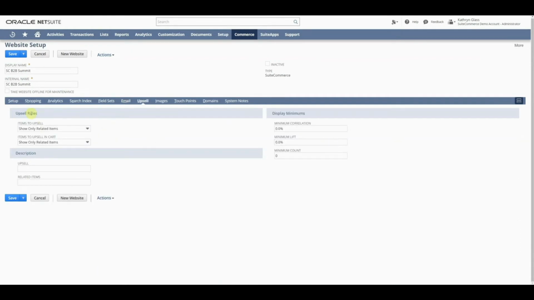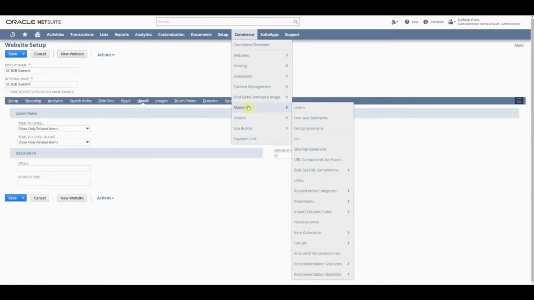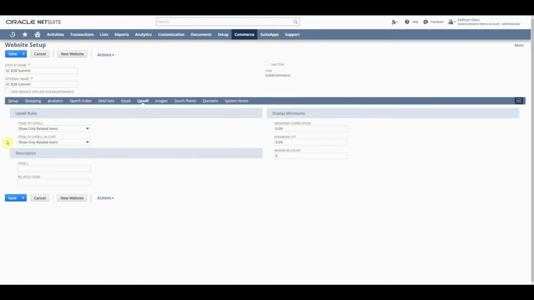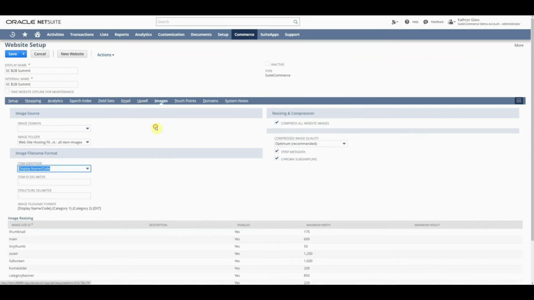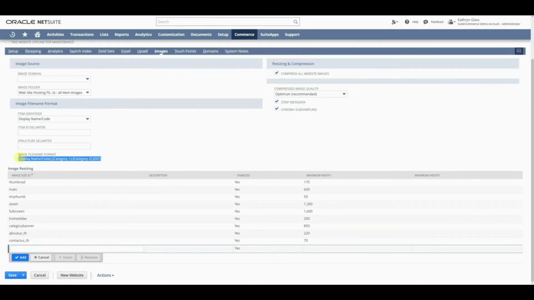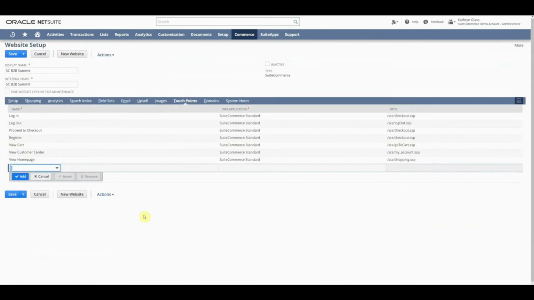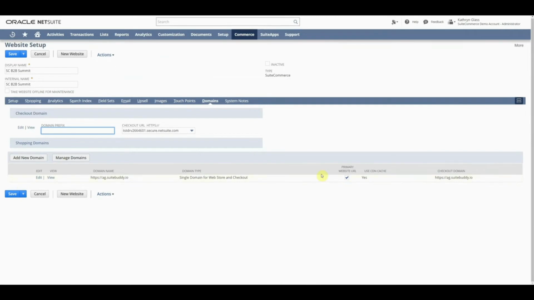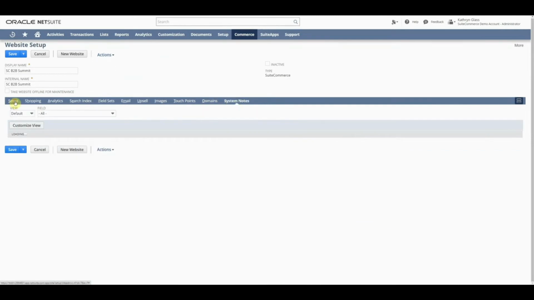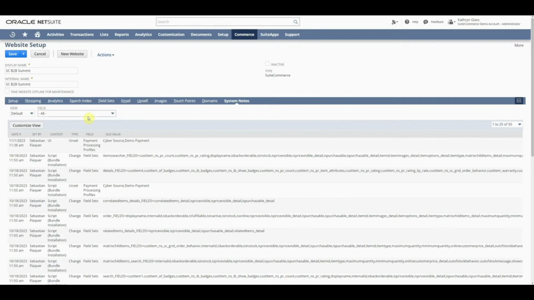If you plan to set upsell rules and use the upsell manager over in the marketing and upsell section here, you can add additional rules and selections. Images is a common element that you may change, mostly around the file format when you're creating associated images. These are the touch points for the domain. So these are all the domains that I have connected to it. And that's about it for the whole website setup record.